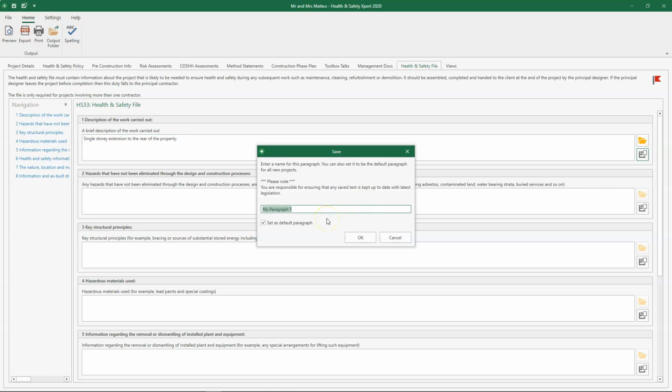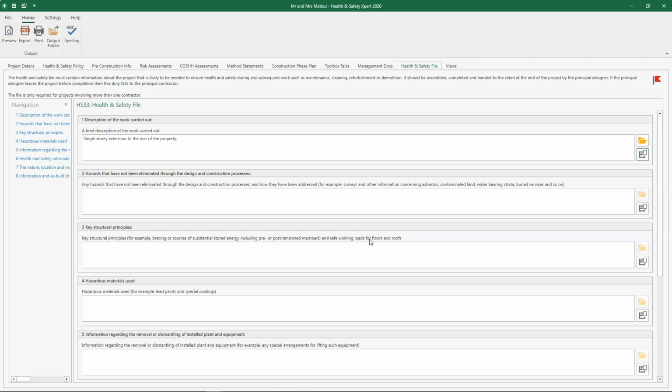Type in a name for the paragraph. You can then set the paragraph to be the default in future projects. Click OK. You can then select a previously saved paragraph by clicking the Select Another Paragraph button. It's the one with the folder icon.